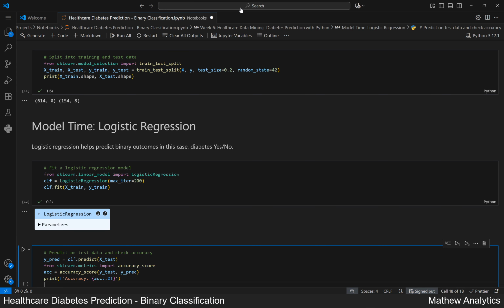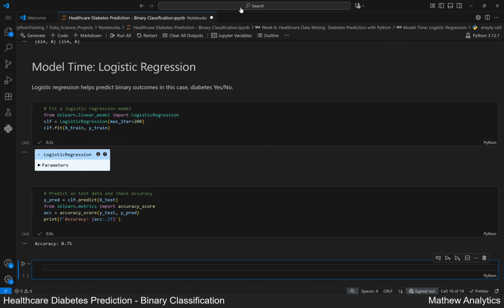Running the cell now. The output shows an accuracy of 0.75, meaning the logistic regression model correctly predicted diabetes status 75% of the time on unseen test data. This highlights the model's effectiveness in distinguishing between diabetic and non-diabetic cases, reinforcing how logistic regression can be used for reliable binary classification. What percentage accuracy did your model get? High enough for health decisions?